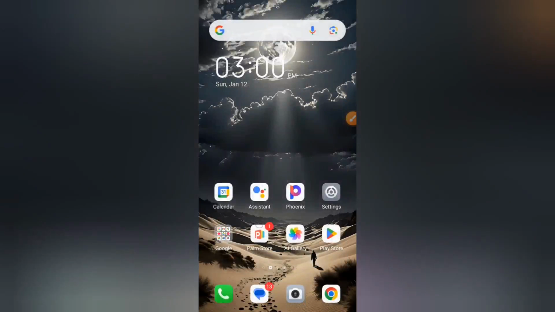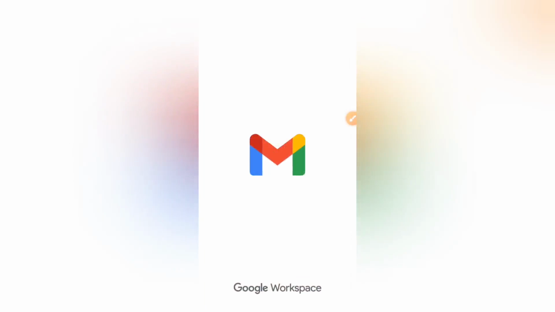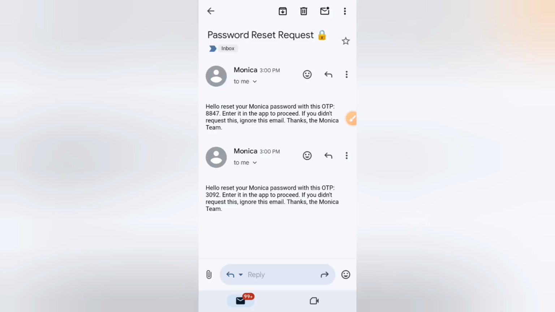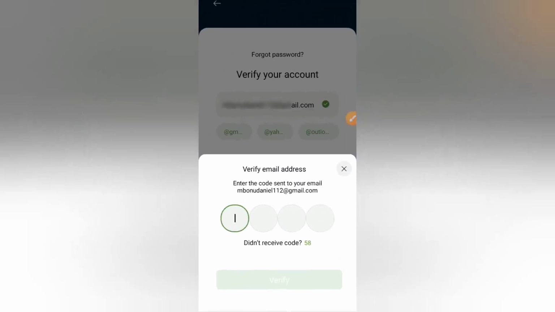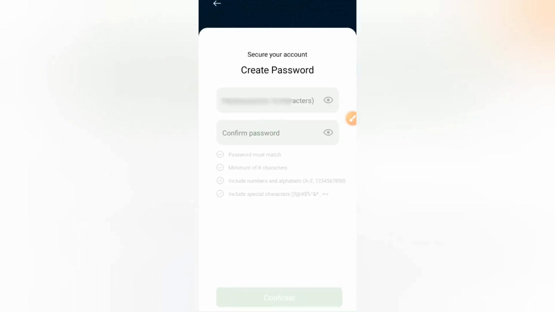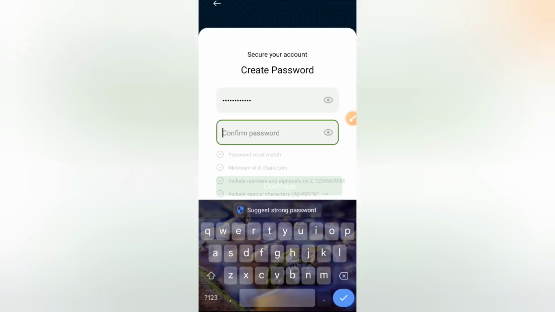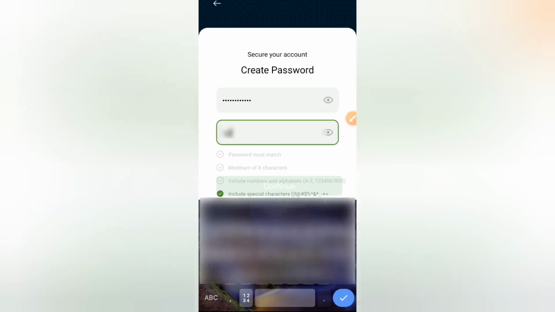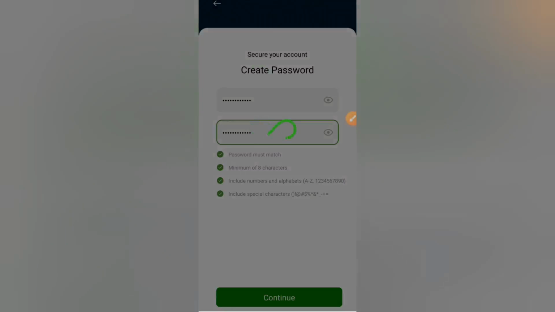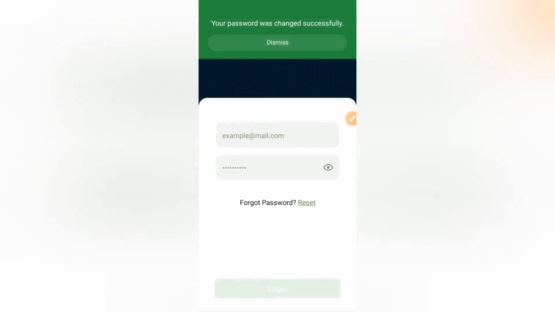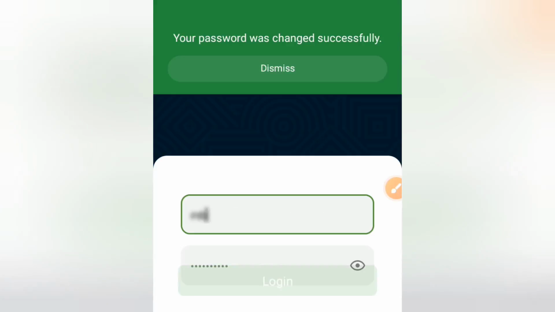Now head over to your email and grab that very code. Once you grab that very code, which is the OTP code sent to the email address you fixed in right there, you come back to the Monica app and fix in that very code and then go ahead and click on verify. Now after this, you'll be given the opportunity to create a new password. First, you type in the password and then you go ahead and confirm the password. After typing the password and you're sure that you have fully confirmed the password, you go ahead and click on continue, and this will bring you to this very page which says your password was changed successfully.